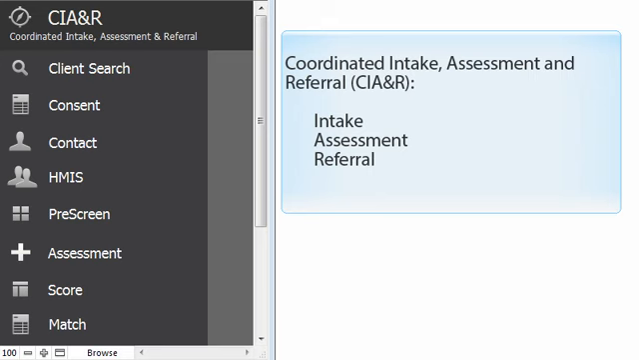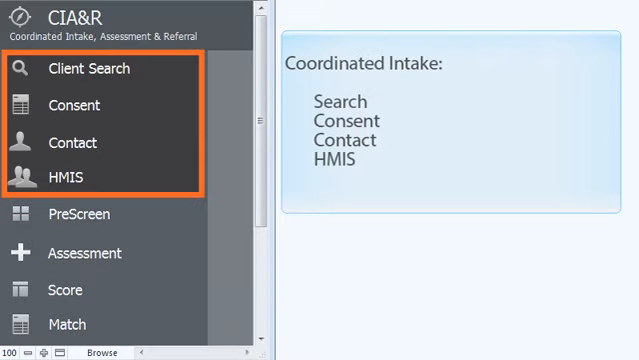But first we need to review some of the other components of coordinated intake, assessment, and referral, starting with coordinated intake. Coordinated intake starts with Homeless Management Information System, or HMIS. We are fortunate in Georgia to have one HMIS that is shared throughout the state. If the coordinated assessment is fully integrated with HMIS, and if a client has already been entered into the system, then most of our work is already done. The client is in the system, and we can simply select Search to find that client.